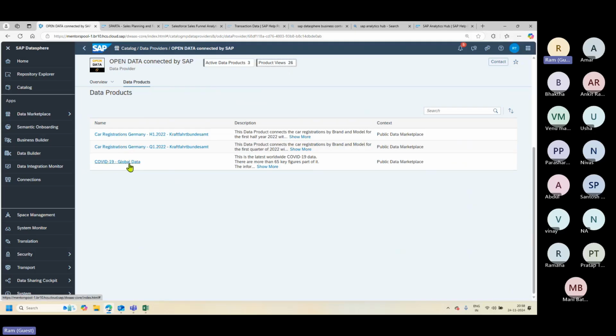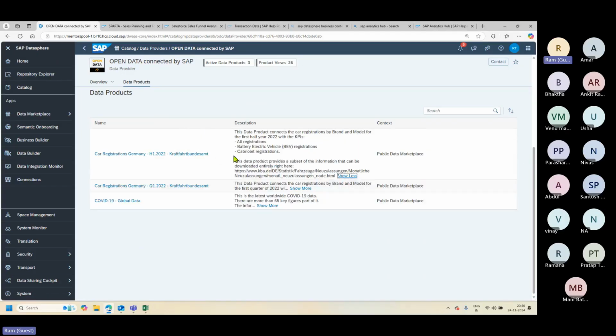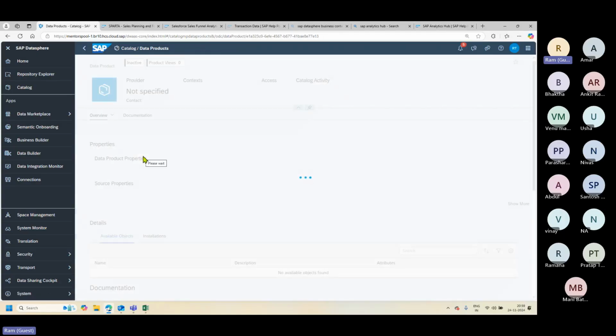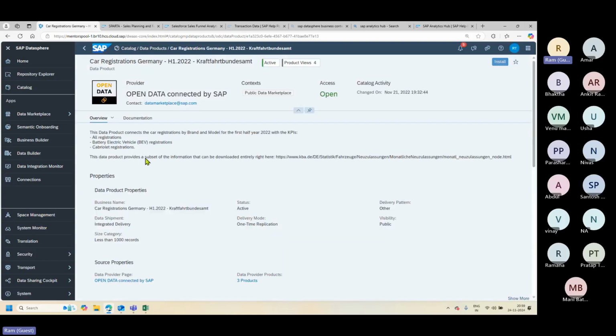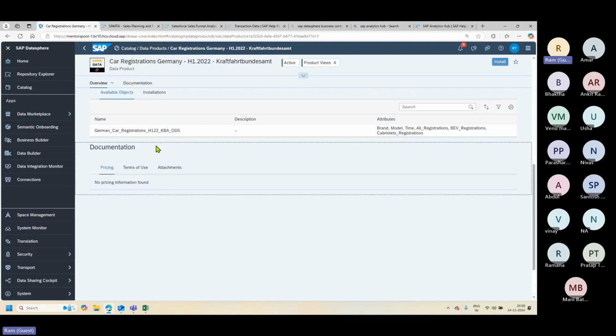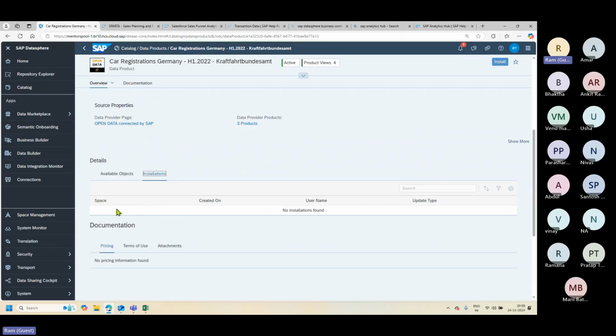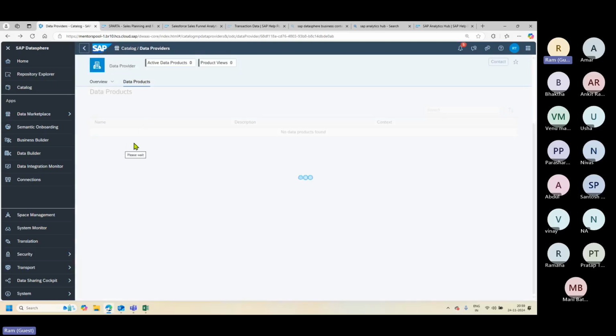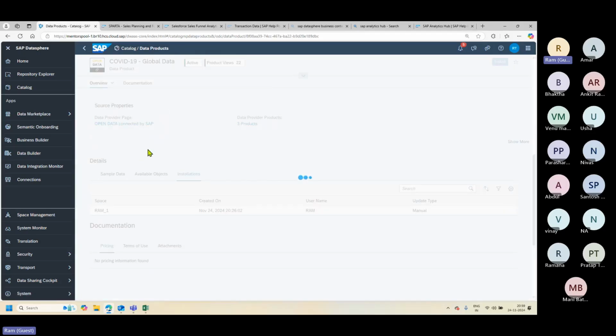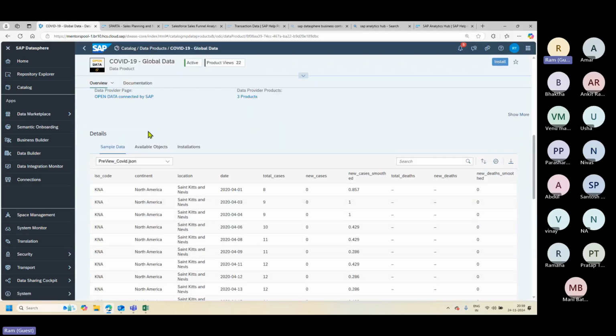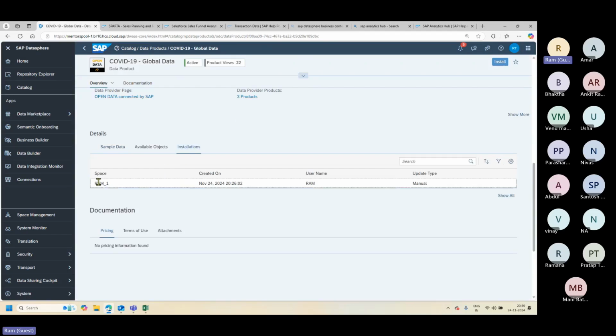So they have COVID-19 data, and then they have car registration Germany, and then car registration Germany for half year 2022. If I want to know more, I can read the long description, or I can directly jump to the data product from here, right? And then I can understand the documentation of what is happening and what the exact data is. And I can see if it is already installed, and it will show which space it is installed in. For example, if I go back to the COVID data product, if you remember, we installed it, right? So if I go to COVID, you see here in the installation, it says RAM1, right?